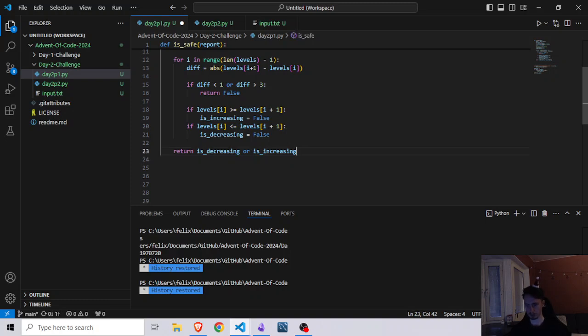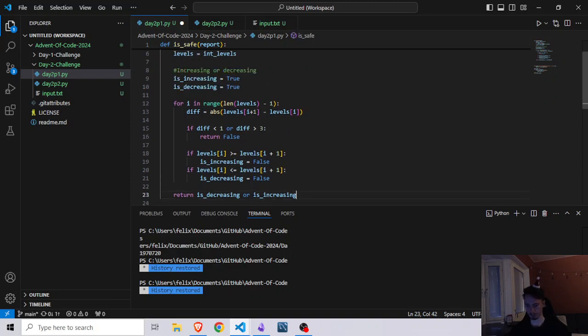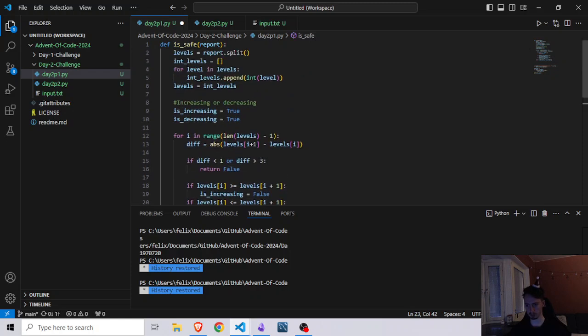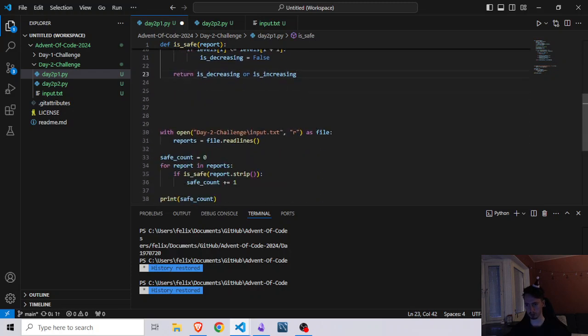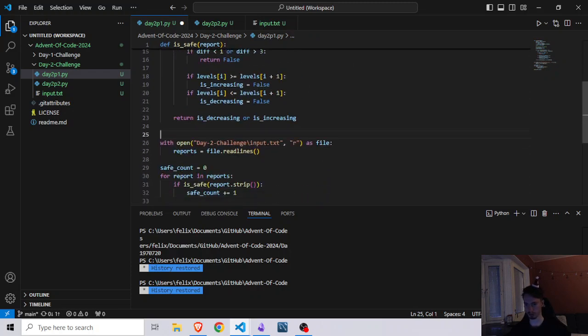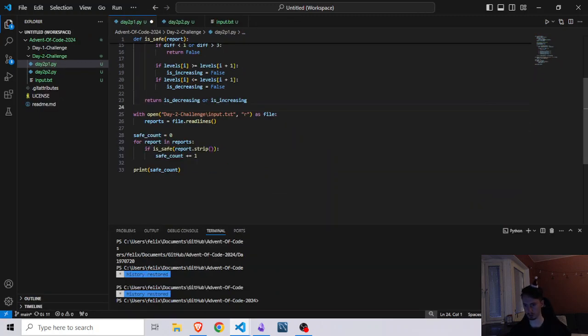And yeah, that should be it. Let's see. This is the rest of our code. Let's clean it up a bit, and maybe it's a bit too big.